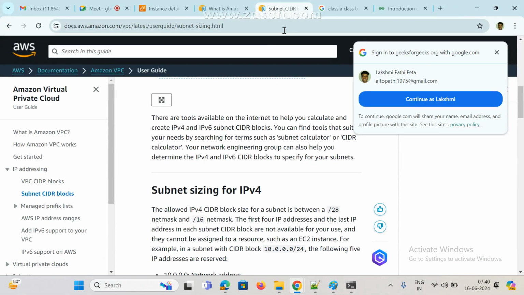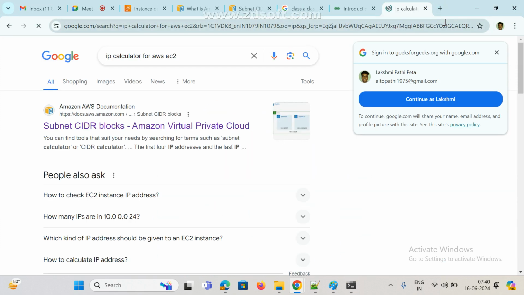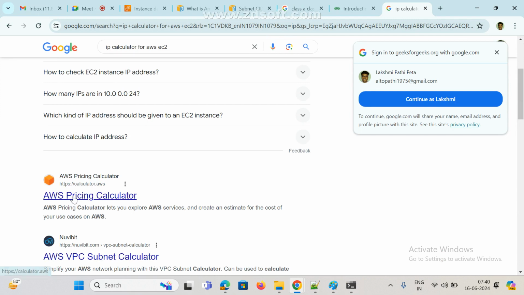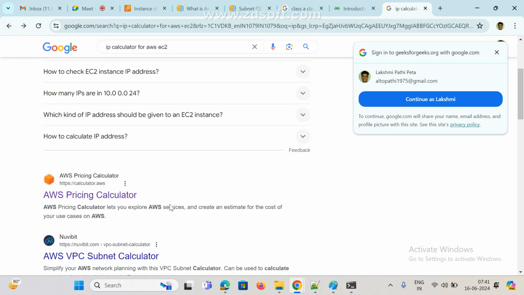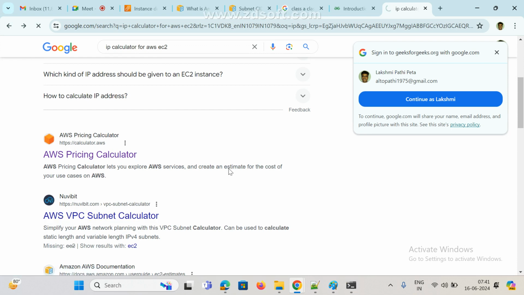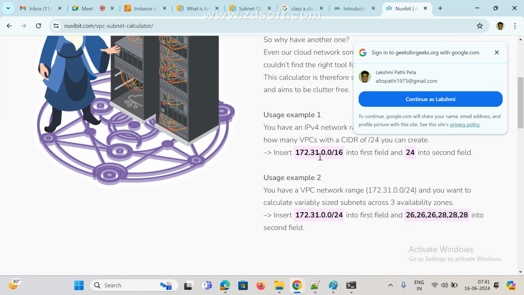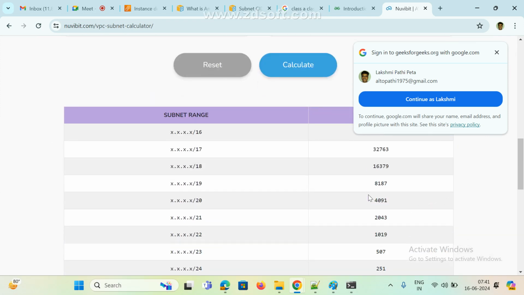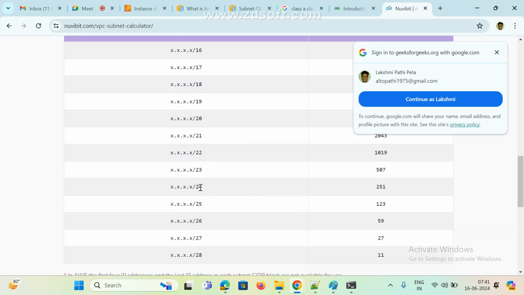Now if you want, we can use an IP calculator. We can check using the AWS calculator, or else we can calculate manually also. Where is the calculator? IP calculator. See here, if you use 24, how many hosts can we configure?